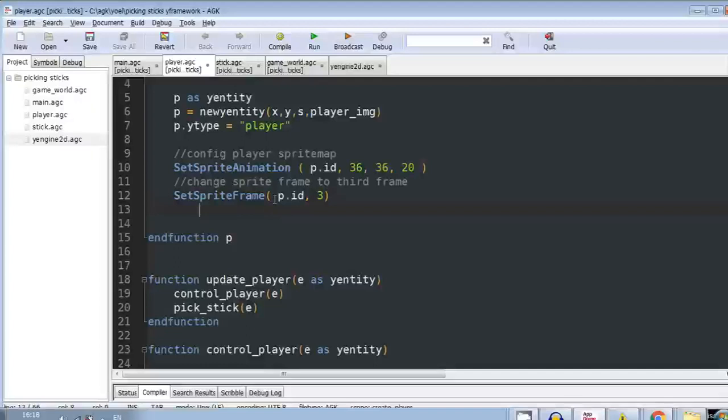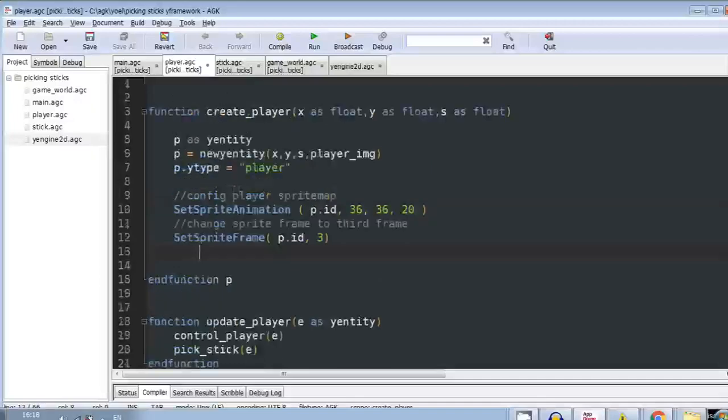Basically, every sprite has its own ID, and to use it more comfortably, I attach it to the yEntity object. So the yEntity object's ID is representing a sprite, a HEK sprite. So basically it's a sprite with some data attached to it. That's it. And to access the sprite's ID, we just call the entity's ID.